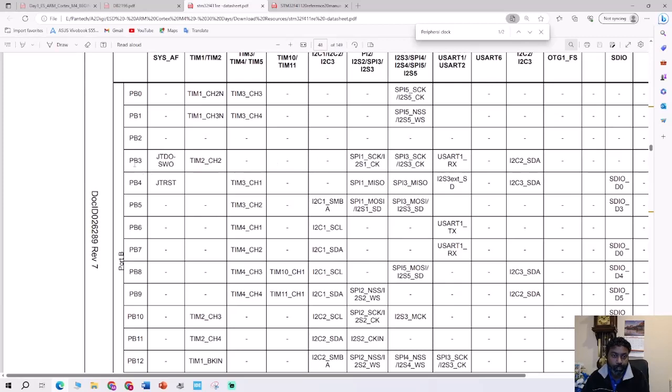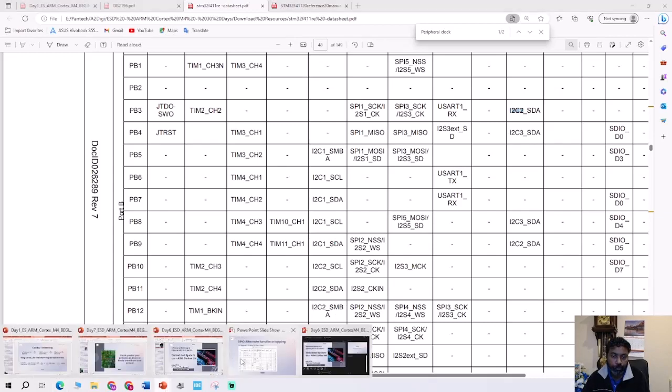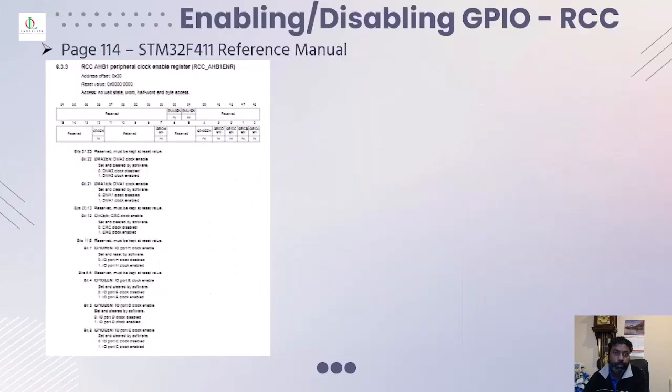If you take PB3, it can be used as a timer too, and it also can be used as an SPI, and it can also be used as an I2C. So likewise, every pin has multiple functions that you can use. So that's what it denotes. And that's the table 9 alternate function. It's exactly on page 47. If you go to the datasheet, page 47, you'll get to read this. And please do so and get yourself familiarized by reading it.